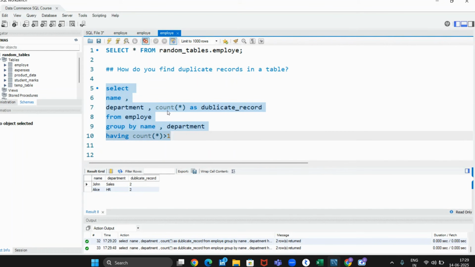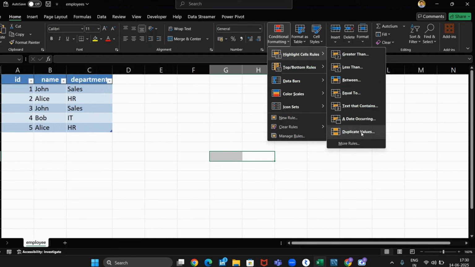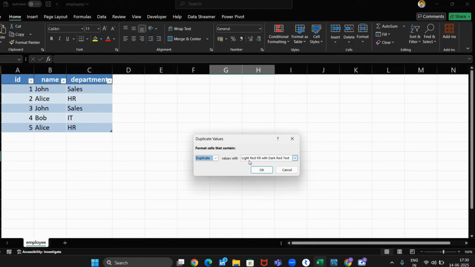Now I am going to show this same question in Excel as well. Let's go back to Excel. This is our table, the same table we have taken in SQL. Here I'm going to use conditional formatting first to find duplicate records. First I'm going to highlight the duplicate values, with light red fill with dark red text.